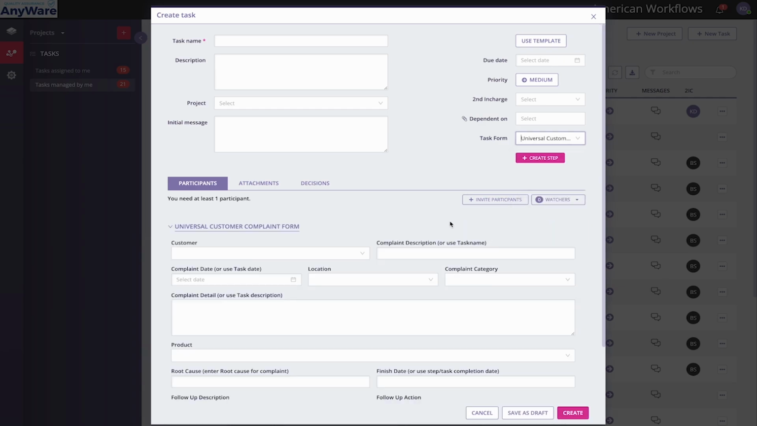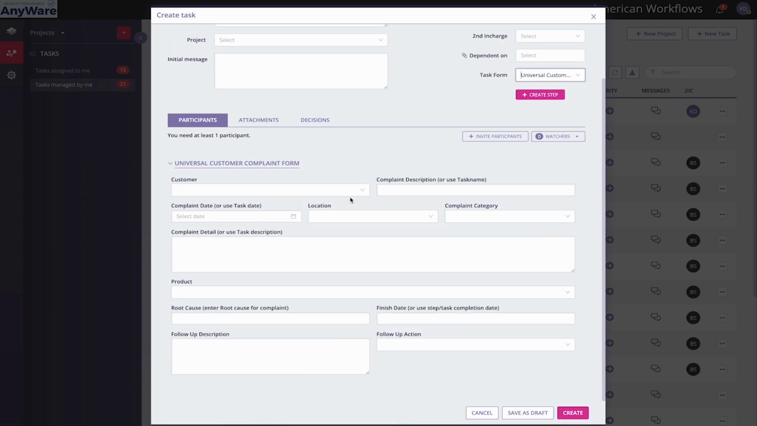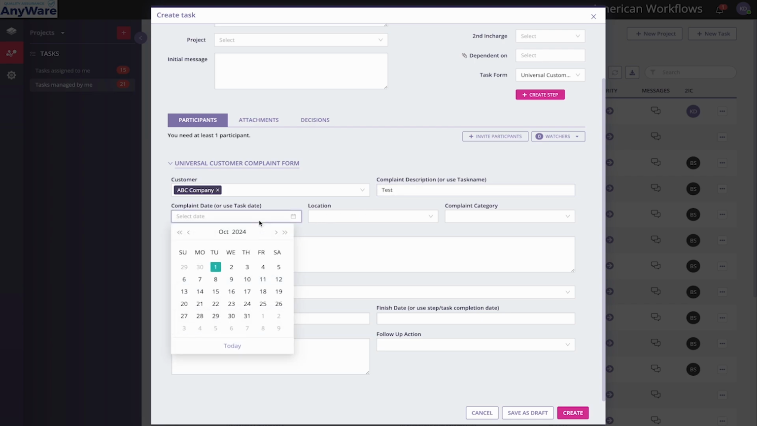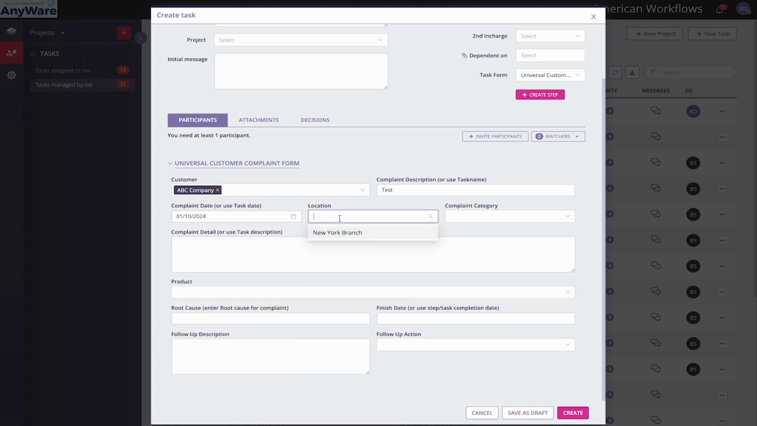So for example, let's go with the Universal Customer Complaint Form, right? In order to do that, we can put the customer, then the complaint. I'm just gonna say like test, and we can do the complaint date, right? We can choose the date of the complaint. Then we can choose the location. I'm just gonna say this location is a New York branch. Then the complaint category, is it a product issue or a shipping delay, right? Let's go to product issue.